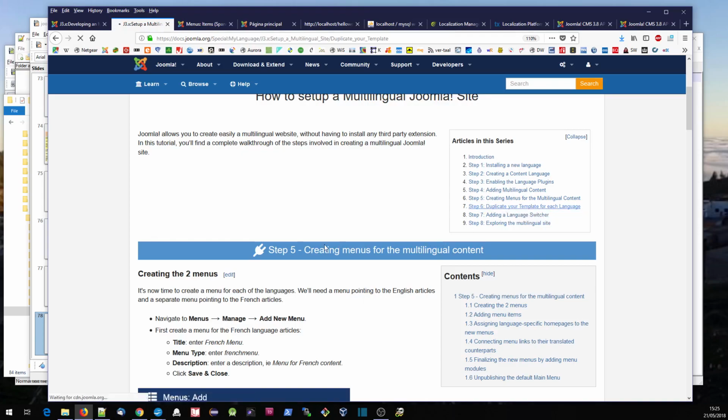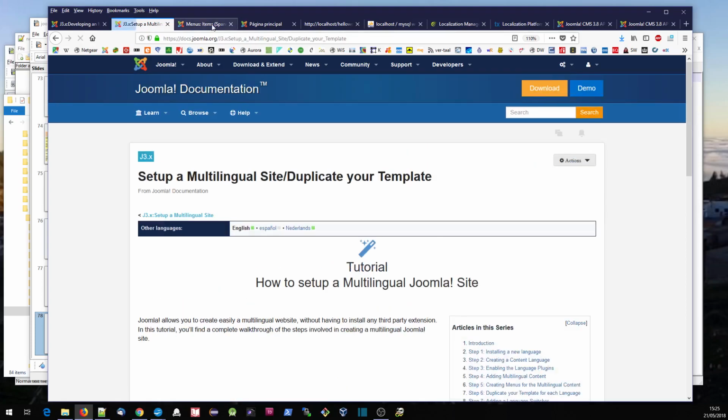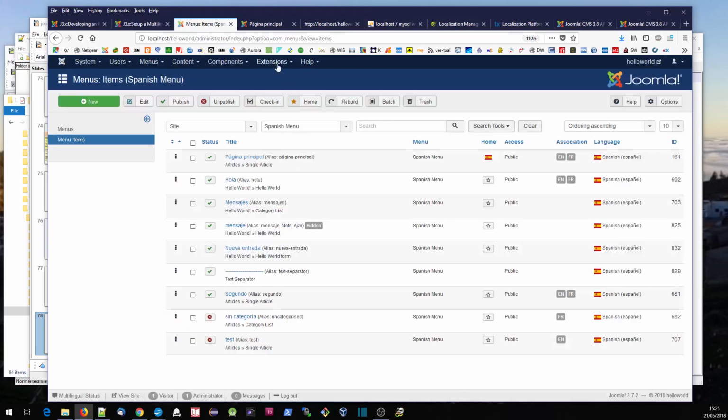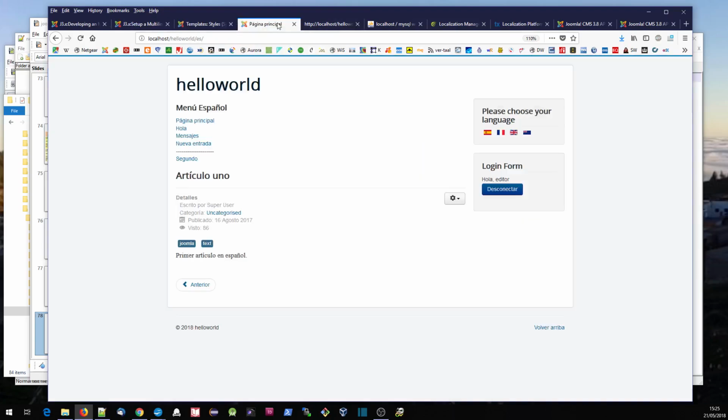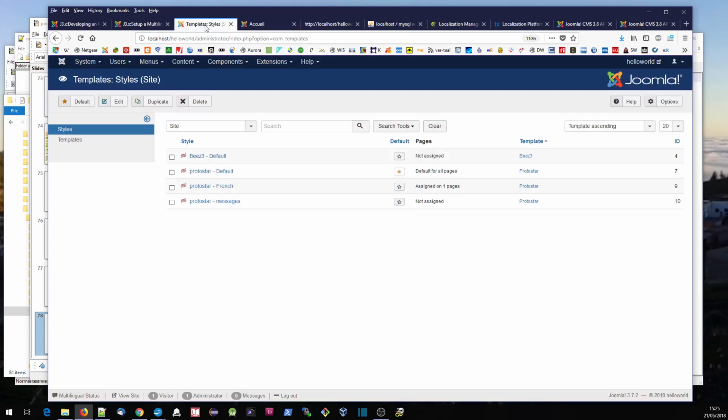Duplicating your template for each language. It's not really necessary, but you can do it if you like. I've done it just for one of the French pages. So as you can see here, when I click on the French one, it comes up in a different color. And you just copy the default template and assign that template to whatever menu items, whatever style you want.